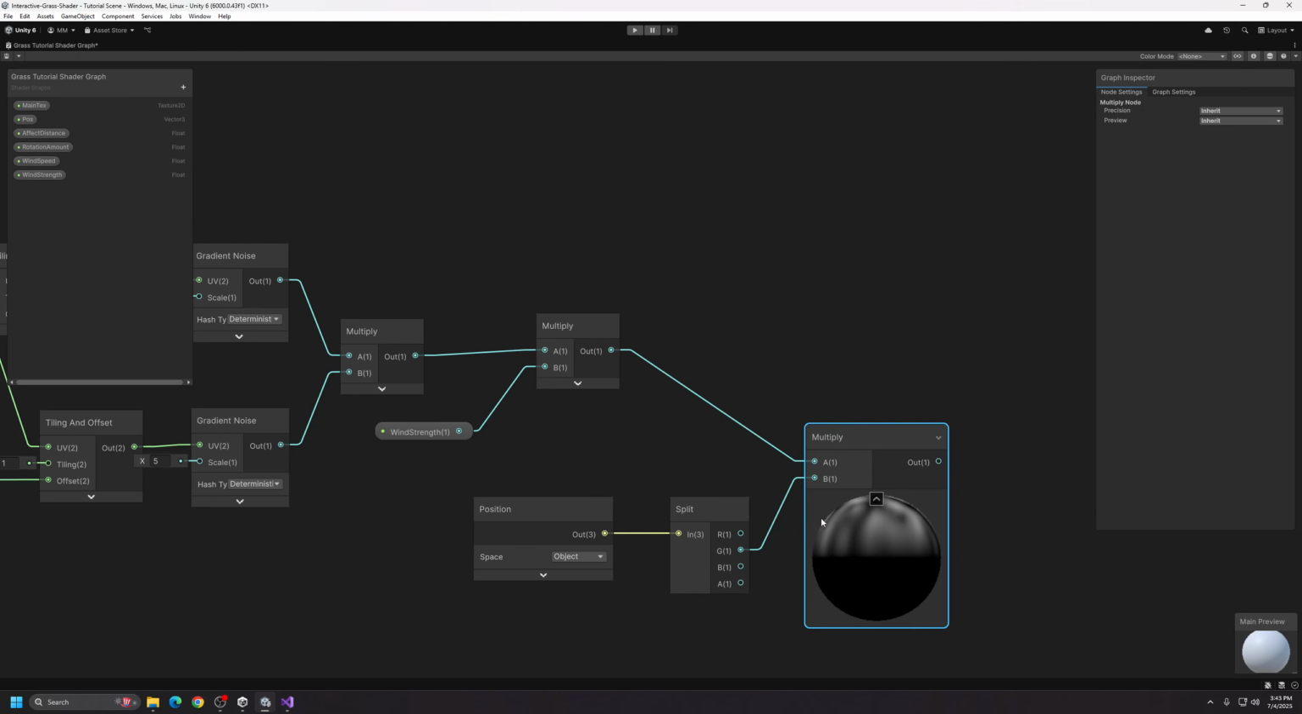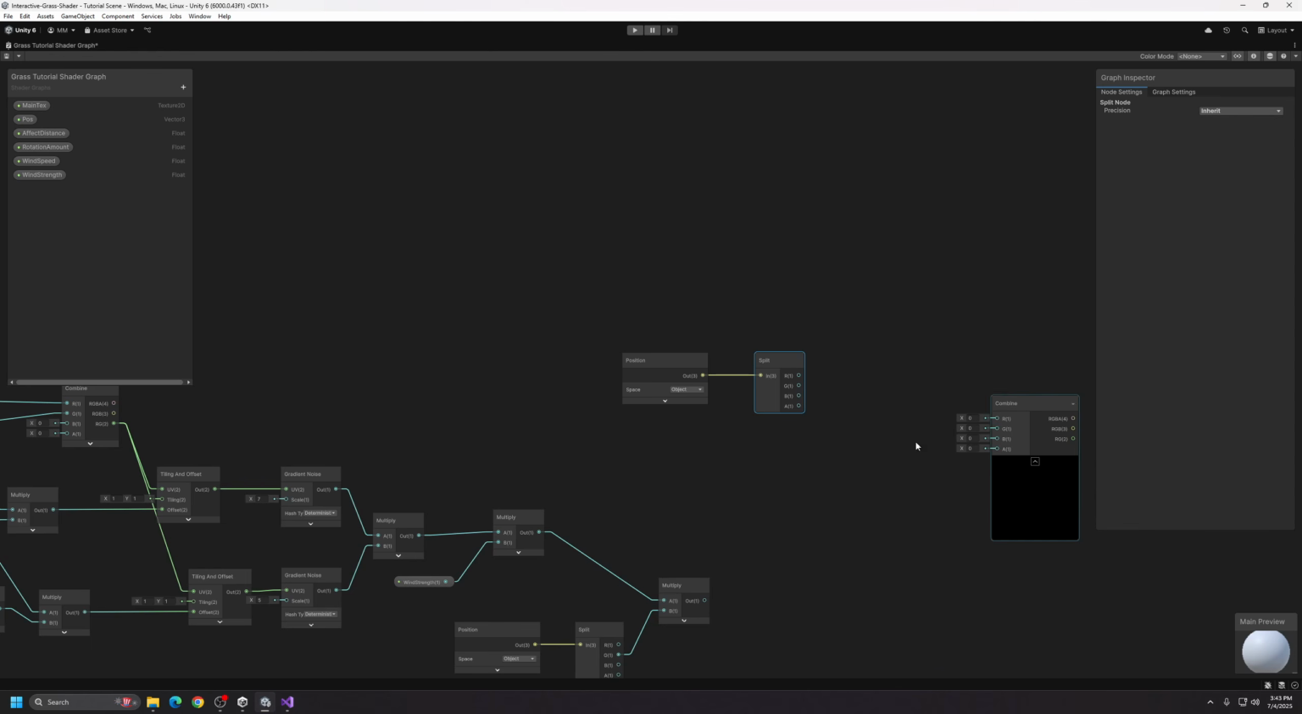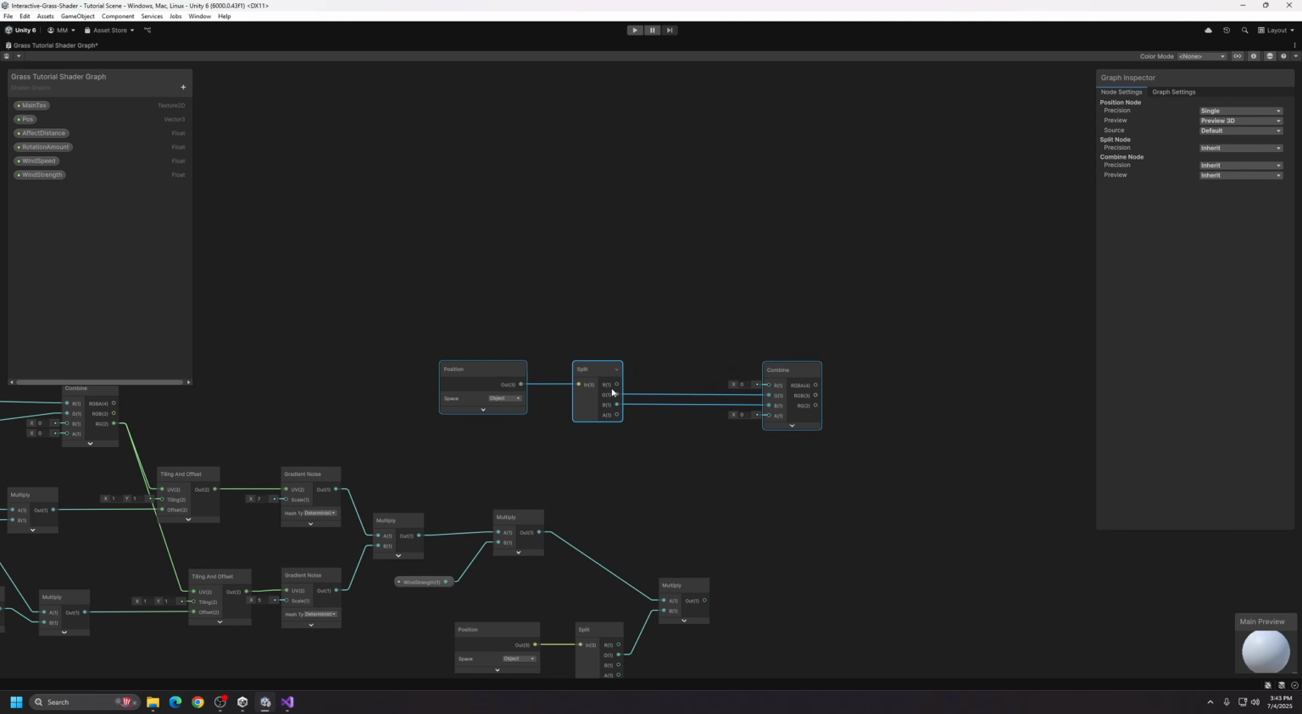So this is to make sure that the grass doesn't detach from where its root is and fly all over. Now, I will make another position node here, and I will also set it to object space, and I want to split it again, and I want to create a combine node, and I am going to hook up G to G, B to B, and I'm only going to have this affect the X direction, which is R. So R is X, G is Y, B is Z. The Y and Z position of our object's vertices are not going to be affected, but I will have it affect the X position. So horizontally, it'll be moving in the wind.